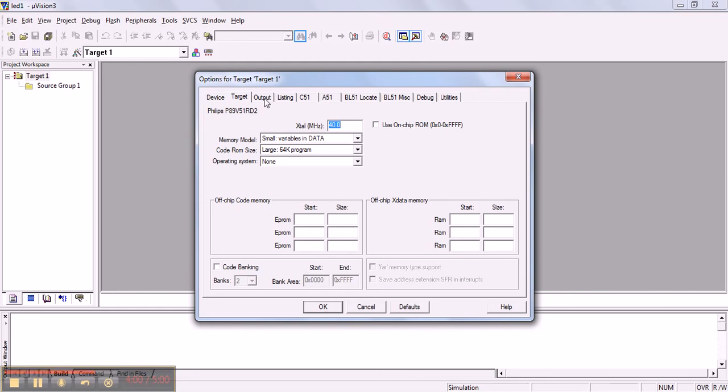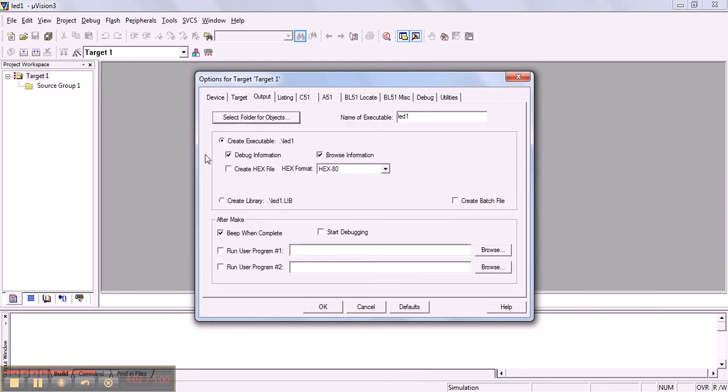Now I'm going to the Output tab. In the Output tab, we have an option called Create HEX File. This we have to tick, because if we don't tick it, it will not create a hex file. If I tick Create HEX File, it will create a hex file when I build the target for this project. Once I select these things, I can say OK.